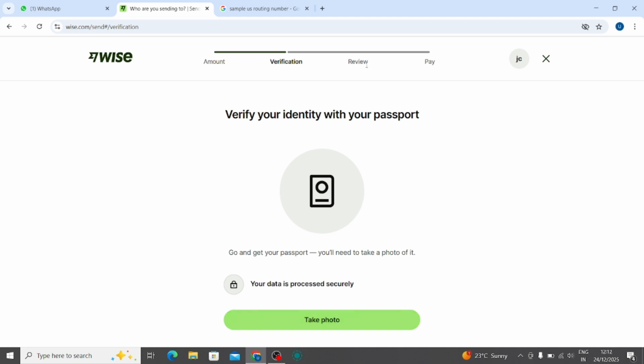Once everything is uploaded, click Submit. That's it. Wise usually reviews your documents within a few hours to 2 working days. You'll get an email once your verification is approved. And that's how you upload documents on Wise in 2026, even without linking a bank account.